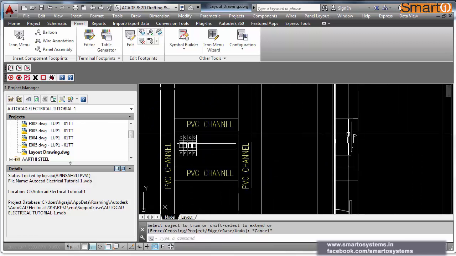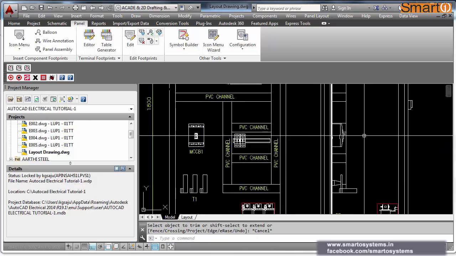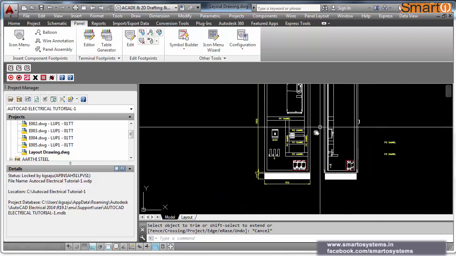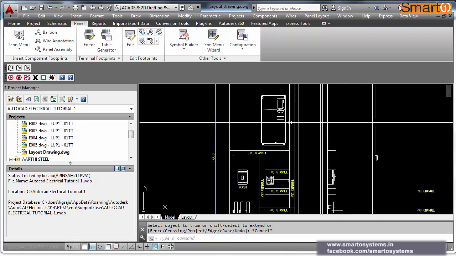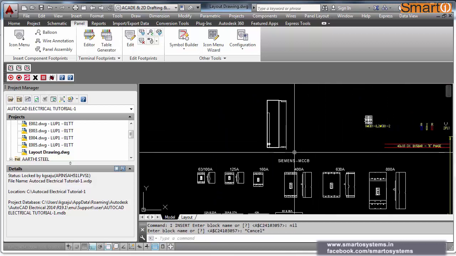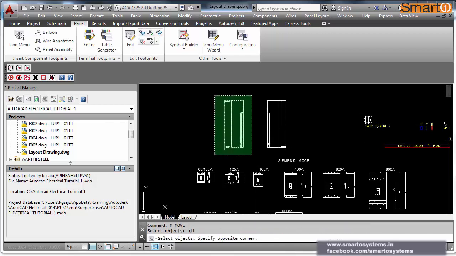I'm going to mount it here. Again, when you look from the left, this duct won't be visible. Only you will see the MCCB. So I'm going to trim. These are minor things. This is not going to affect your panel at all. But as a good designer, you should practice such things. Front view, side view, everything should be very clear.